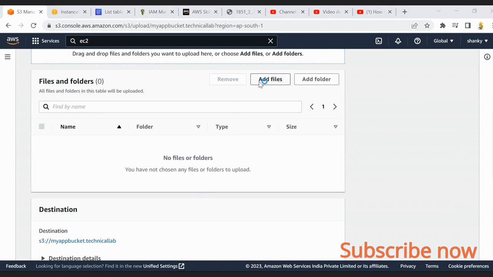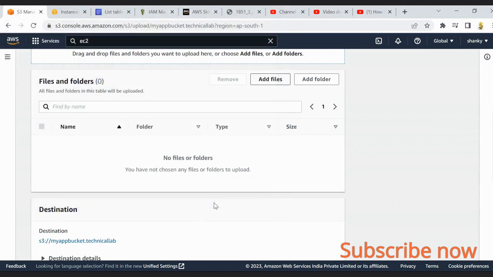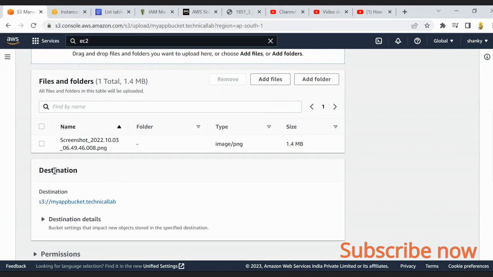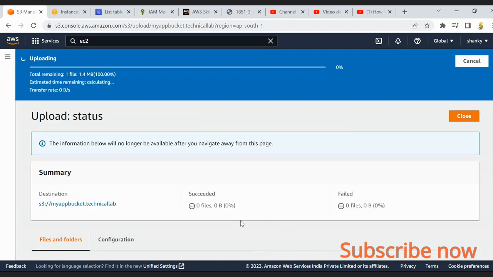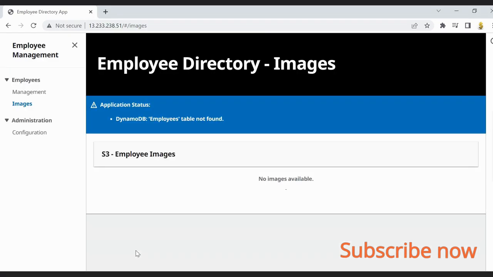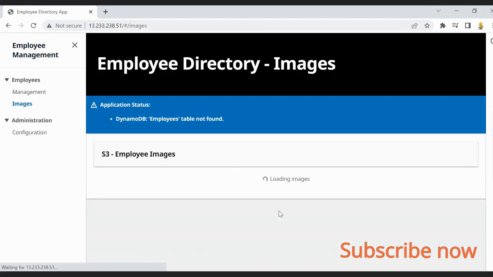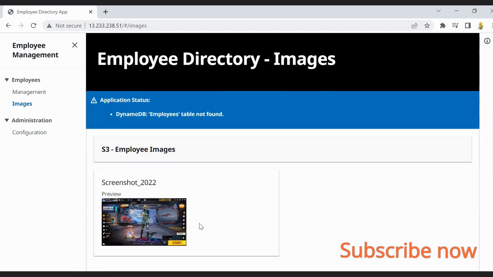and add files. So we'll just take any random, I don't want to take anything. So click on this and then click on upload. Okay, so my file is uploaded. So now if I go to my application and try to refresh it, yeah, you see the image is uploaded and successfully accessible from the app. Right, so this is the non-structured data storage.